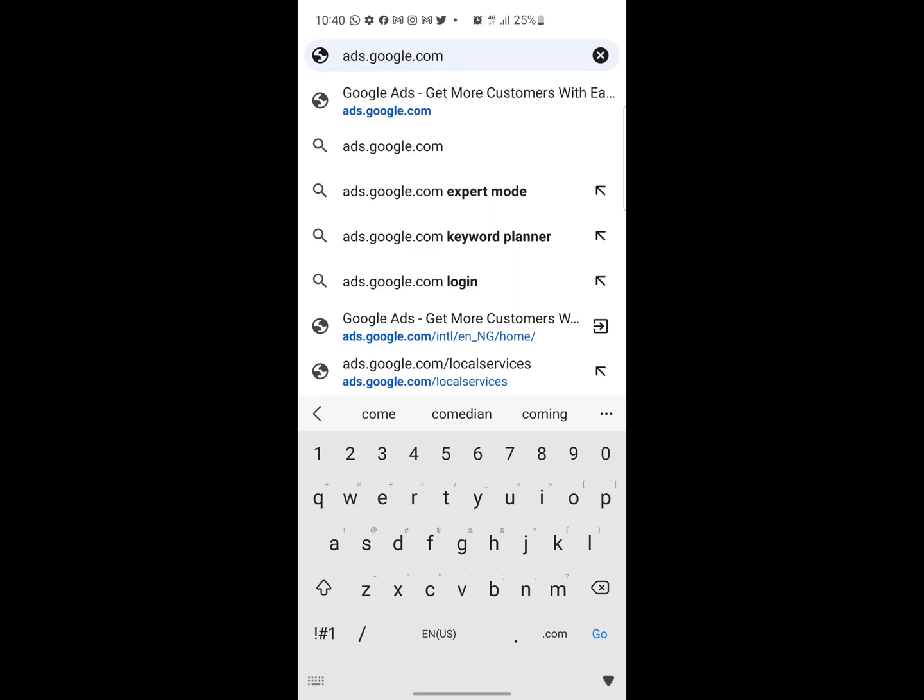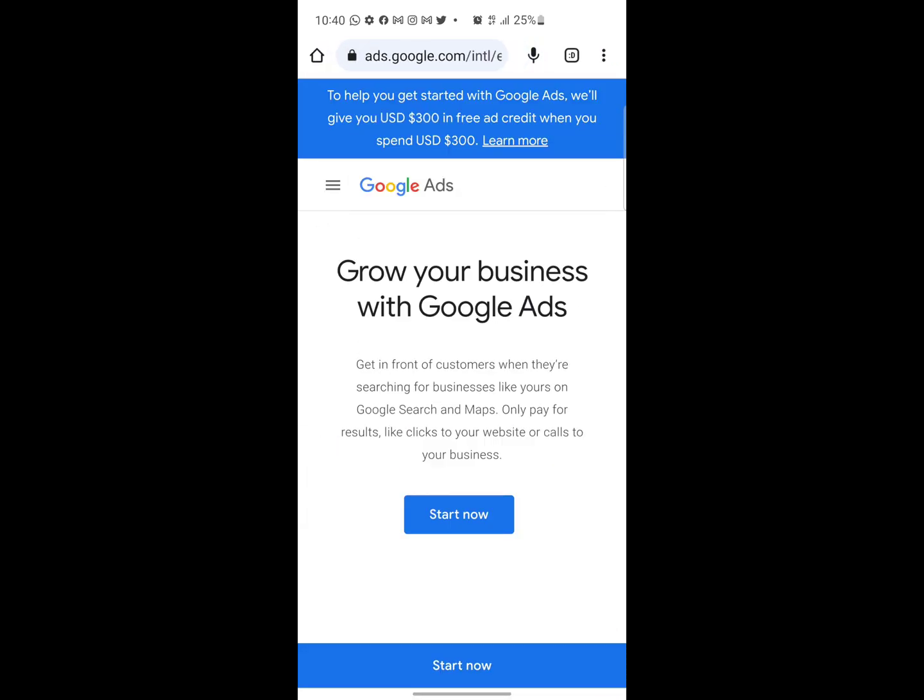Once you go to ads.google.com, you are going to click on go or visit on your keypad, and once you do this, you are going to see the normal Google Ads homepage. Now, listen to me very carefully. This is where the trick comes in. You're going to click on this three dot button, the options button.